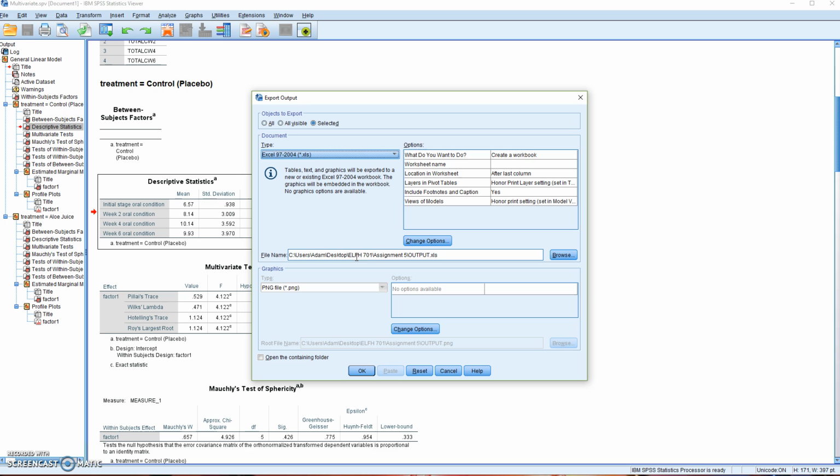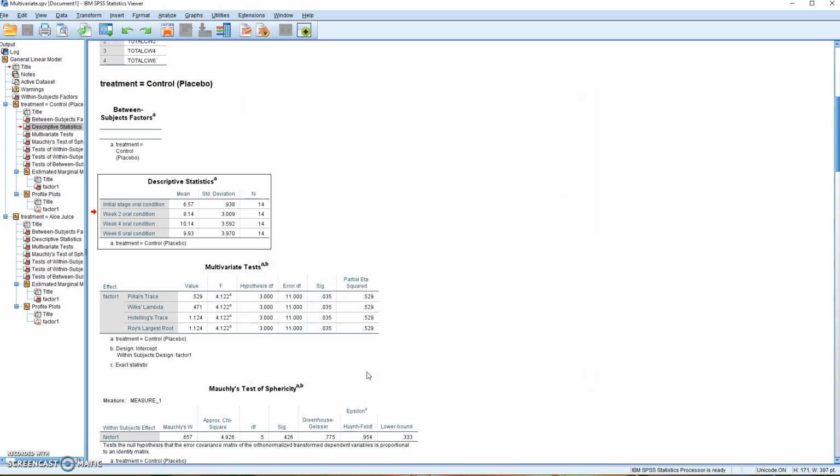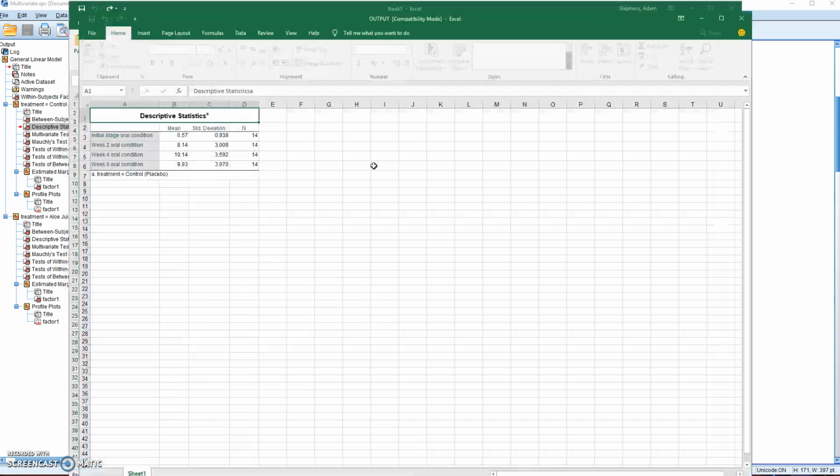And what that's going to do is save that output wherever you have your SPSS output. So I'm going to hit OK, and it's going to create a new file called output, an Excel file. Let me show you what that looks like.